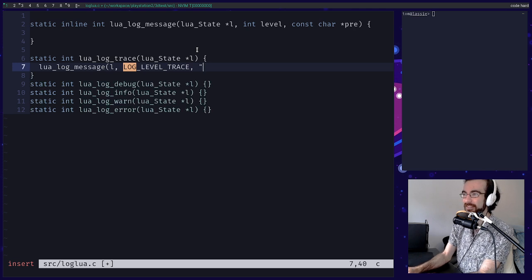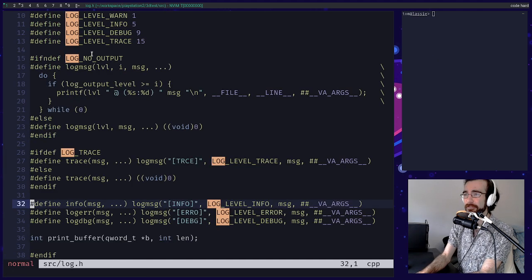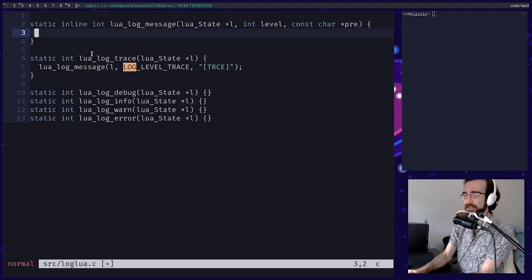And then we give it the bit that goes at the start, right? So like trace. And this function will assemble these things into a nice message, right? So what's this going to look like? Well, it's going to be very similar to what we have in the existing log message. We're going to check if level.